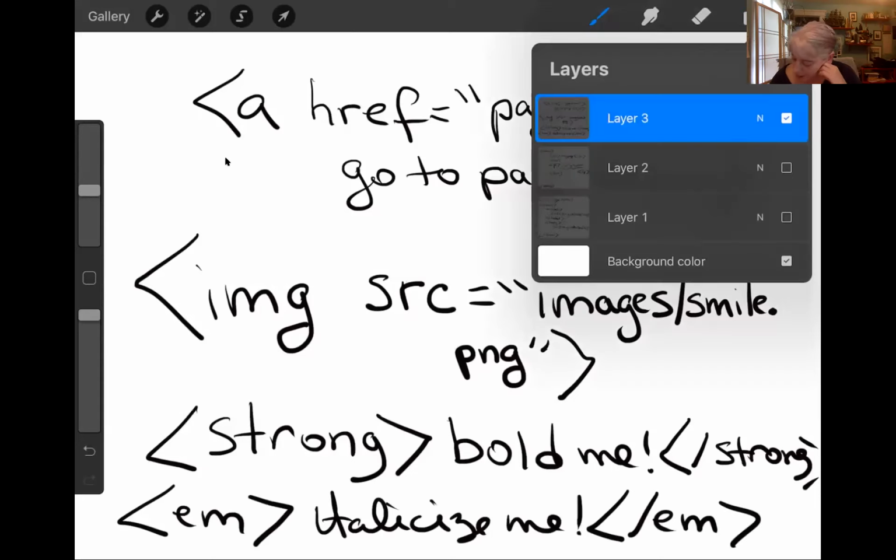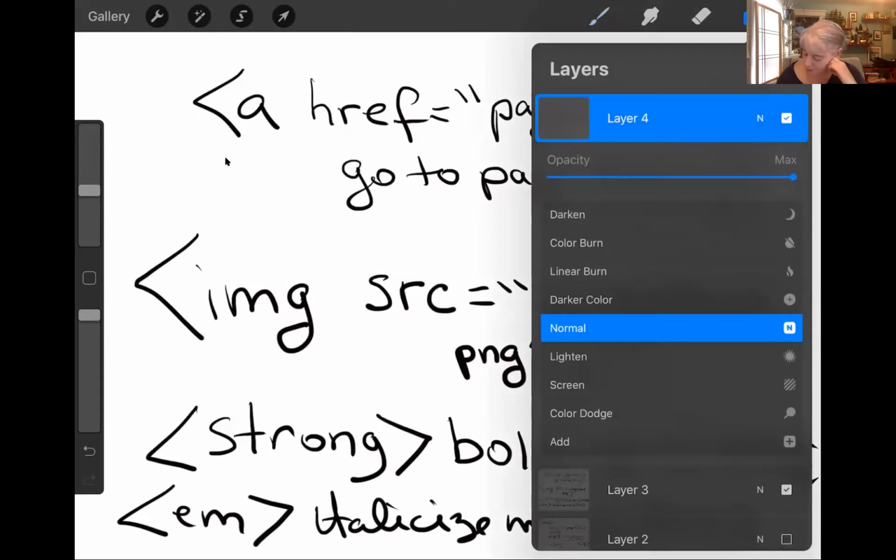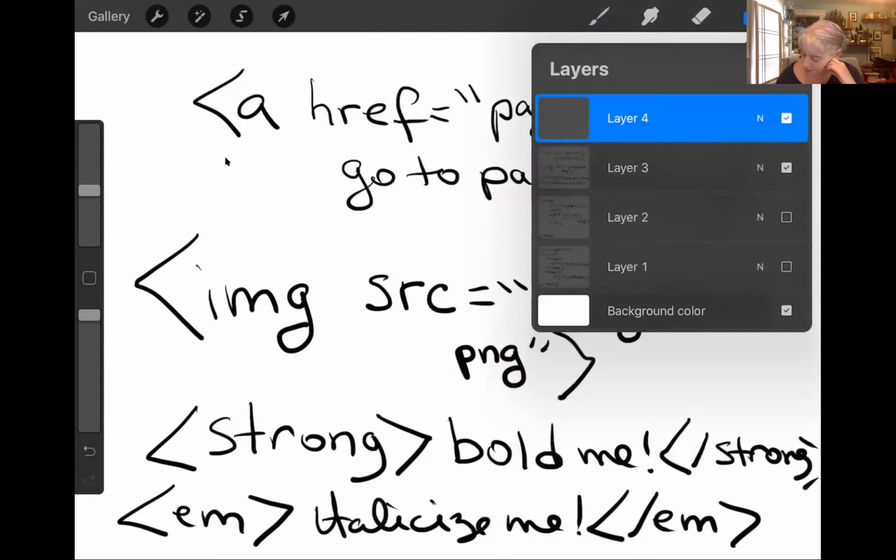Okay, go. I'm so bad at Procreate. Go away. Okay, perfect.